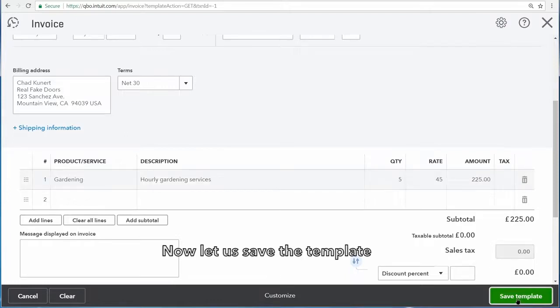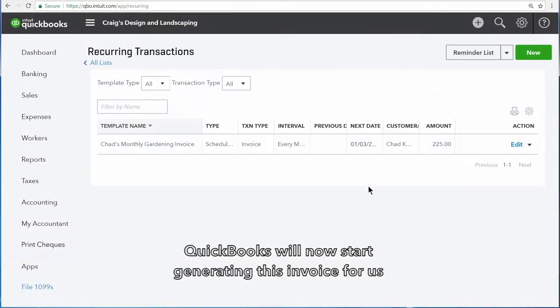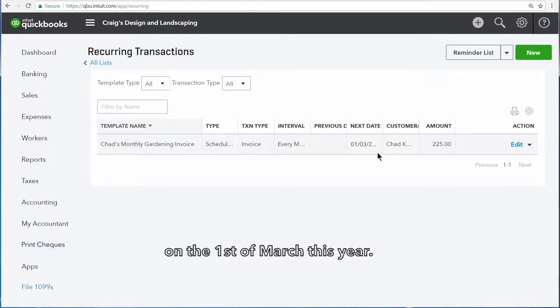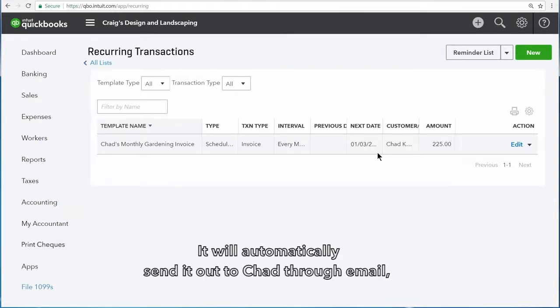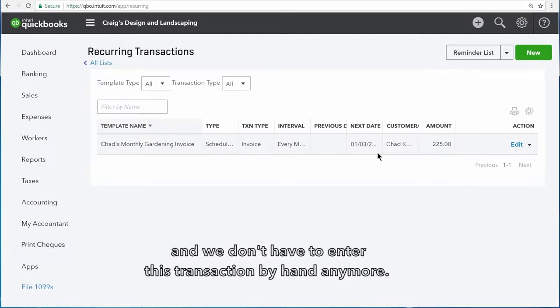Now let us save the template. QuickBooks will now start generating this invoice for us on the 1st of March this year. It will automatically send it out to Chad through email, and we don't have to enter this transaction by hand anymore.